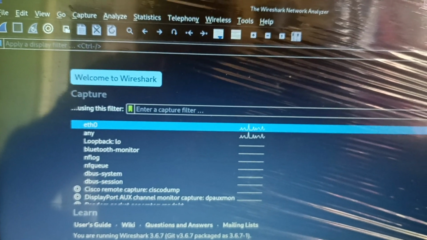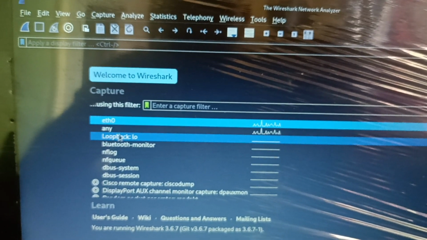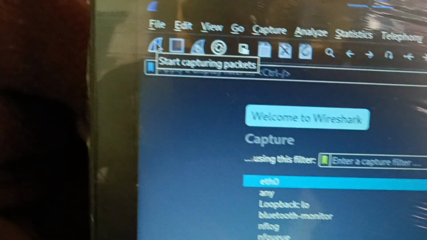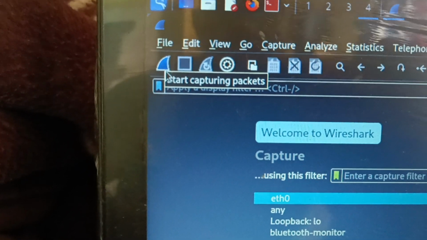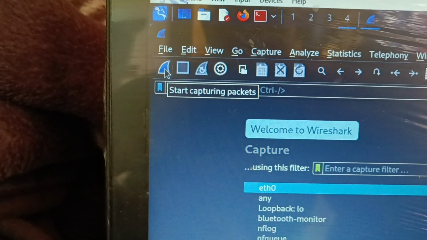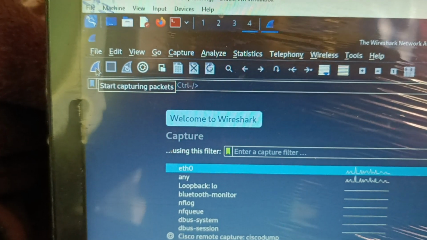All right, how are we going to do that? Just select that one and say begin capture. You can see here there is a shark symbol that says start capturing packets. Before we click on that, I will just have to explain a few things here.